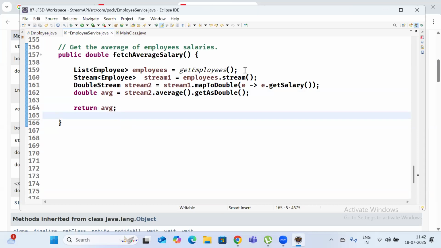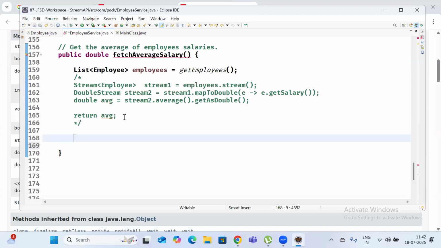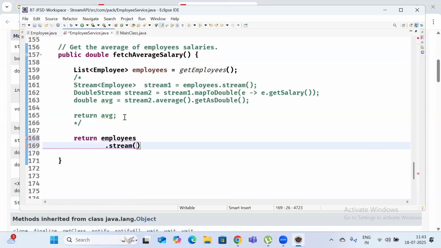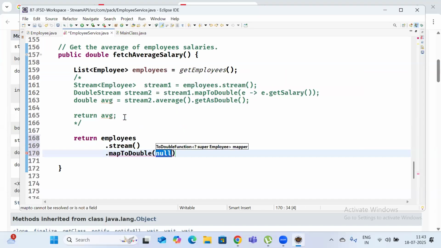Now you tell me, how can we write it in shortcut? Same thing, just tell me to write in shortcut. The shortcut is very simple. How can I write it in the shortcut? Can you guys tell me? Return employees dot stream dot mapToDouble. Exactly. Look at this now.